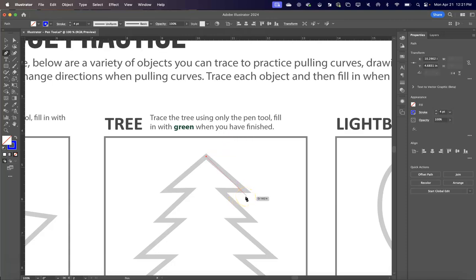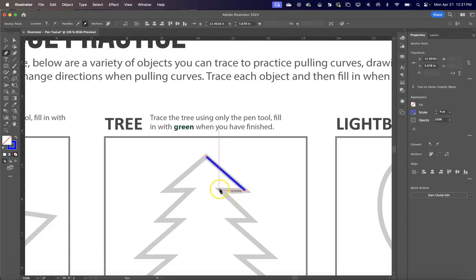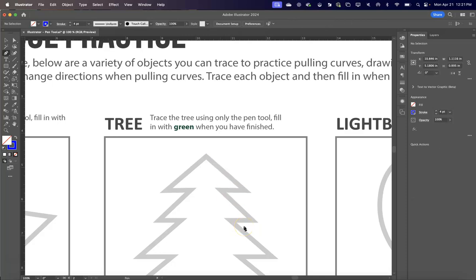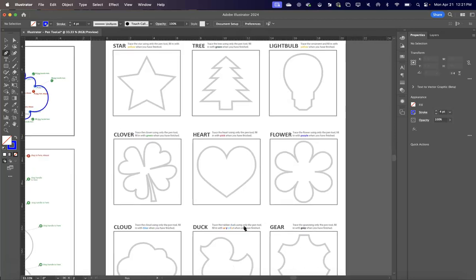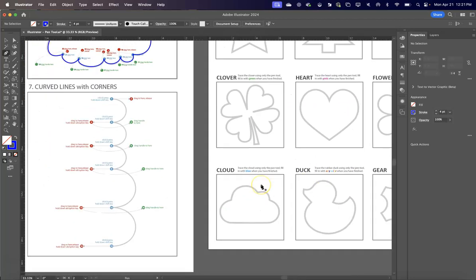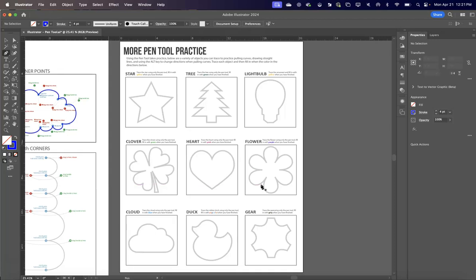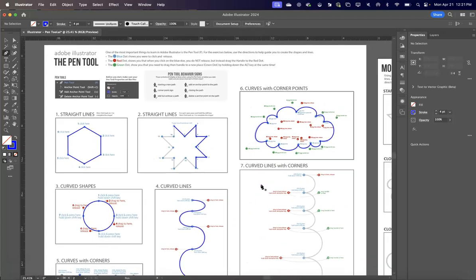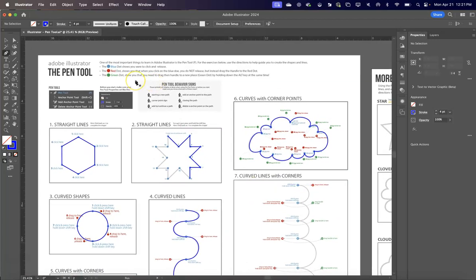See how it doesn't line up? It's important to recognize that you're going to have to release and go back and forth with your shift key versus your not shift key. So these are some good practice for you on how to use the pen tool. Remember that the keyboard shortcut is P for pen tool. That's a lot more efficient than coming up to the toolbar and back down. And make sure you're paying attention to those pen tool behavior signs. They are there to help you, and they're very, very beneficial once you start to figure out what they mean.